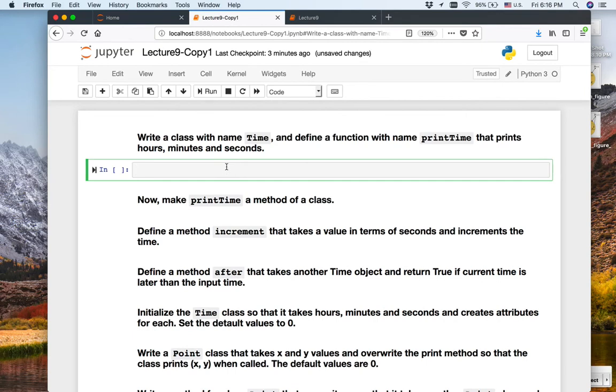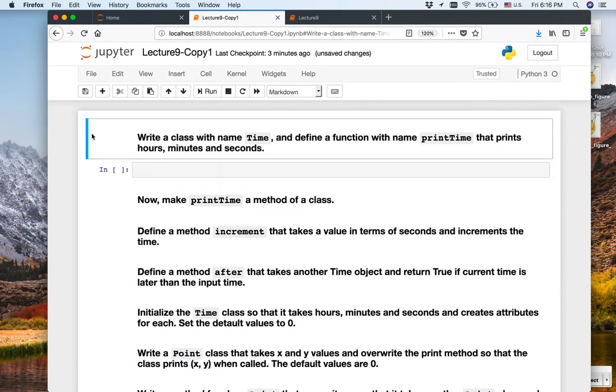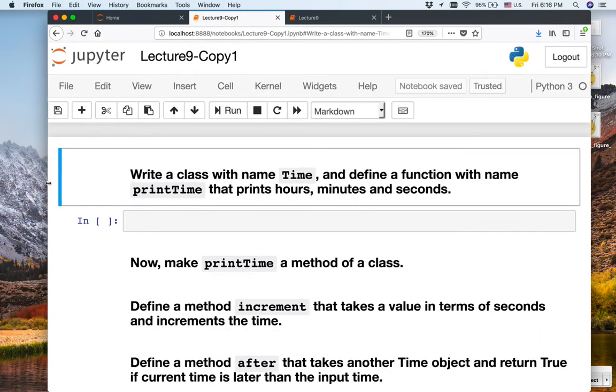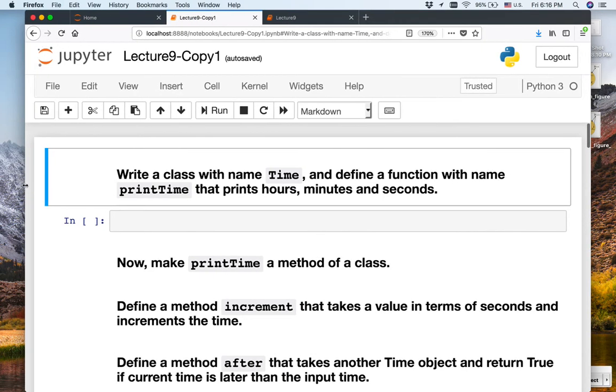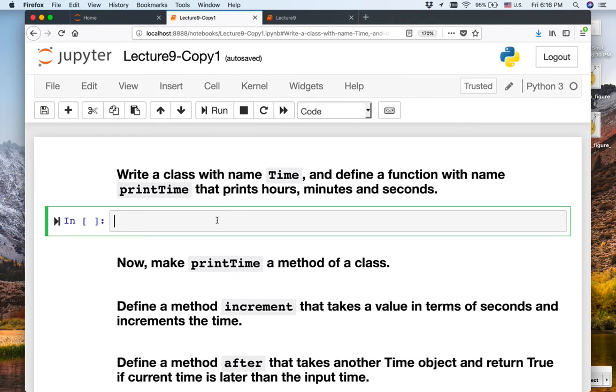So, for example, for this one, it says write a class with name time and define a function with name print time that prints hours, minutes, and seconds. So is it too small? Should I make it bigger? Okay. All right. So how do we do this? So everybody, you guys should also start doing this, I think. It's better for you to learn.